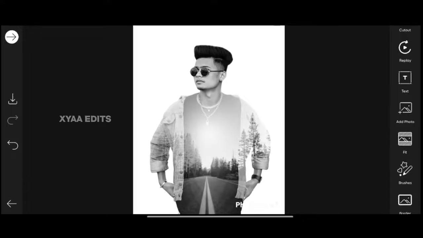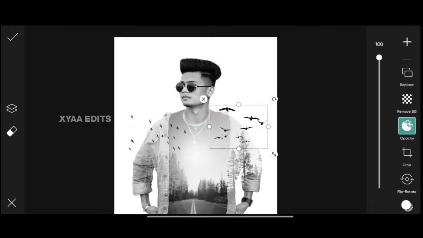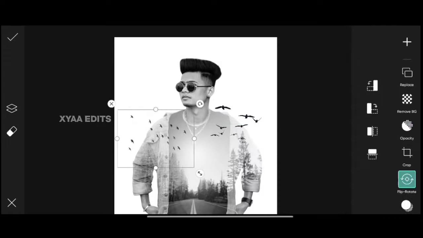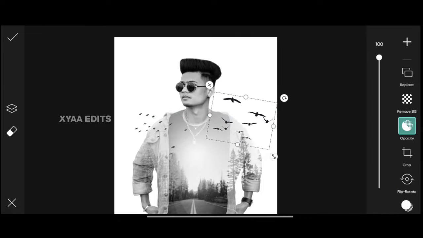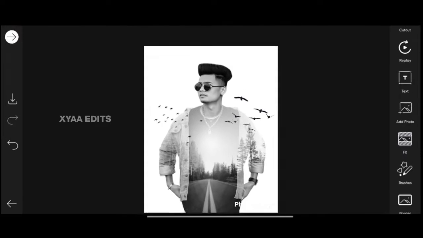Next step, go to add photo and select birds PNG. Now arrange birds in this portion. Tap on flip rotate, select the third one and arrange another birds in this portion. Now tap on tick mark.